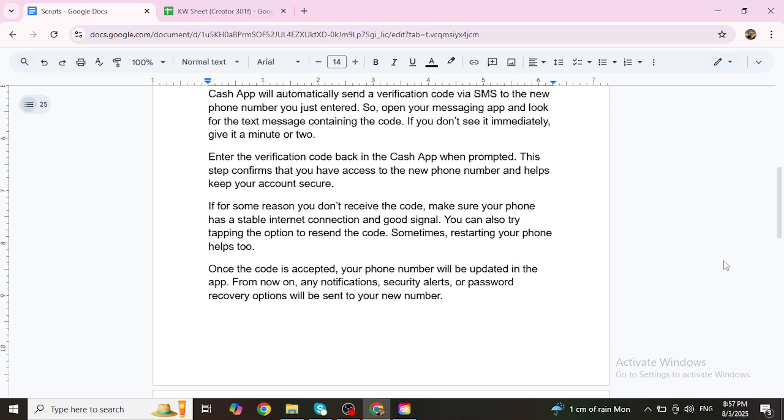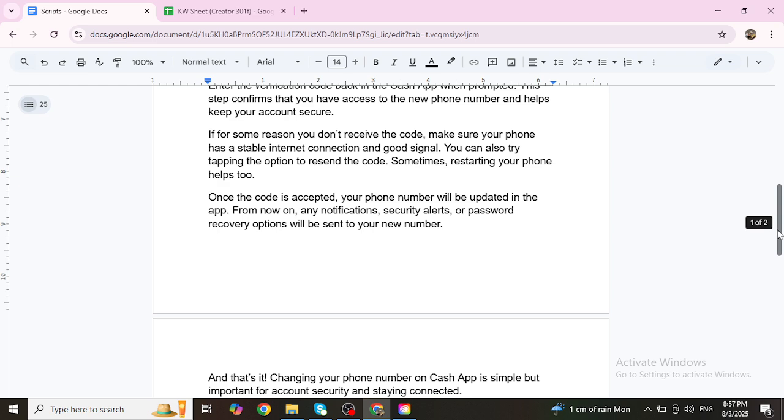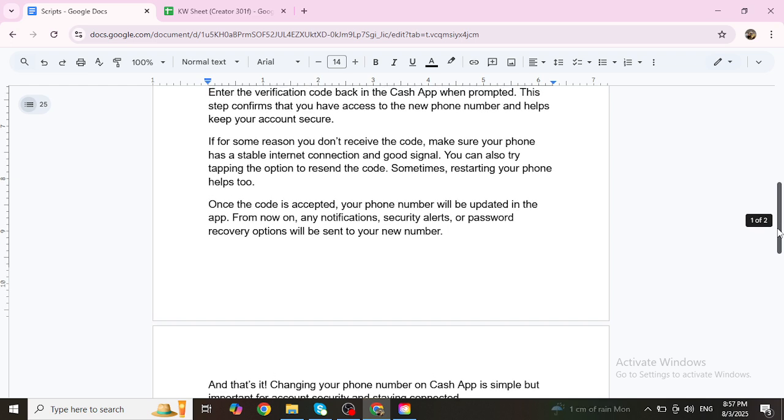Cash App will automatically send a verification code via SMS to the new phone number you just entered. So open your messaging app and look for the text message containing the code. If you don't see it immediately, give it a minute or two. Enter the verification code back in the Cash App when prompted. This step confirms that you have access to the new phone number and helps keep your account secure.